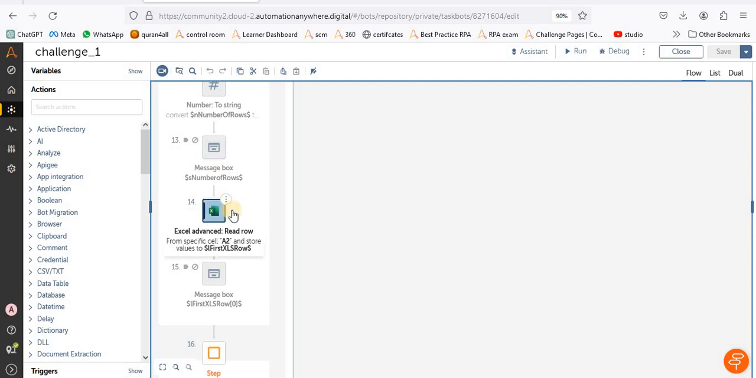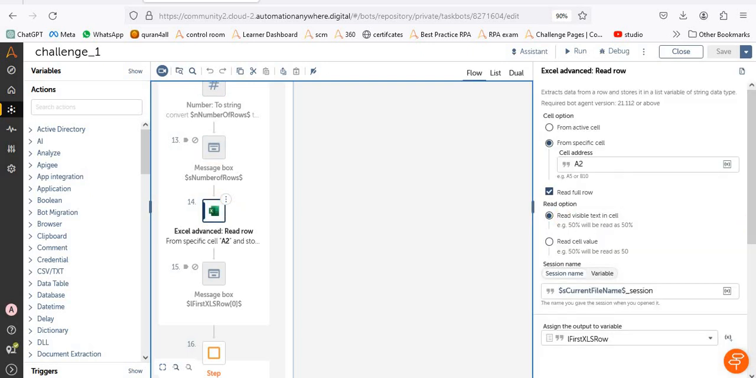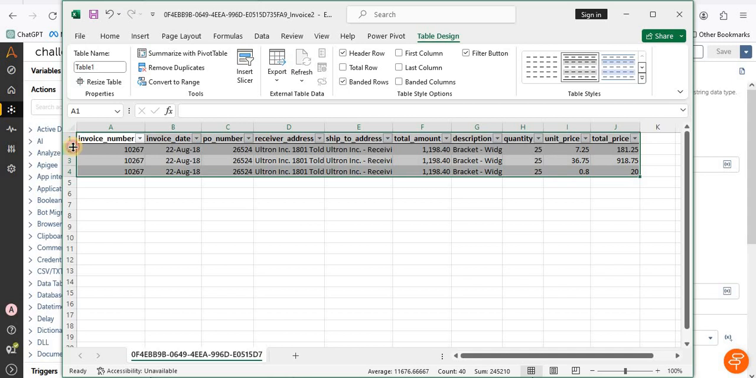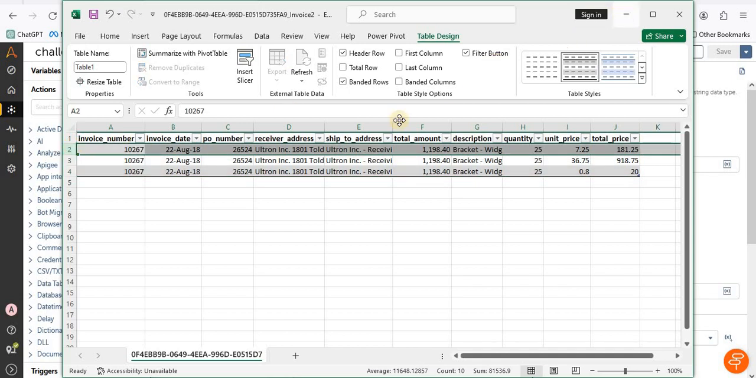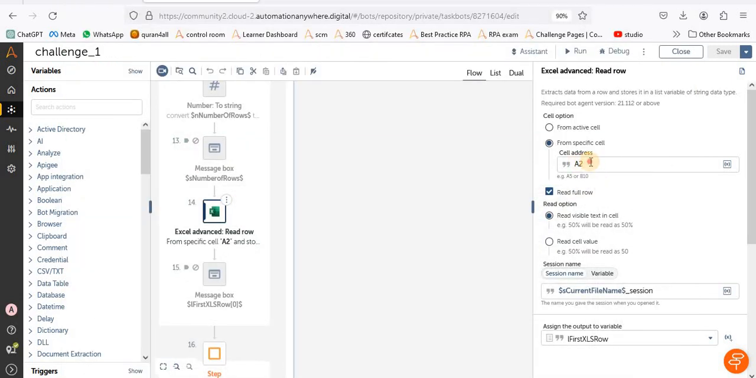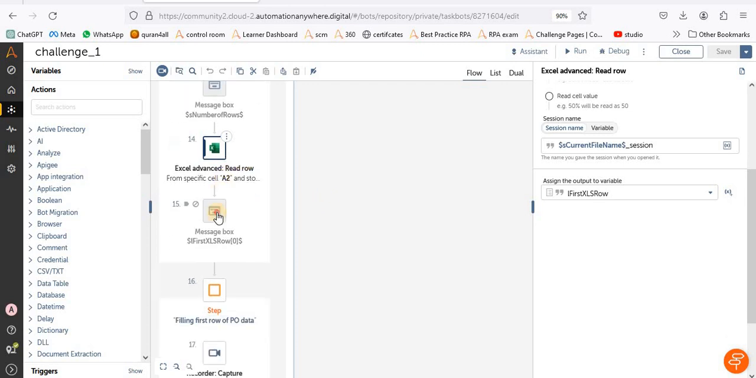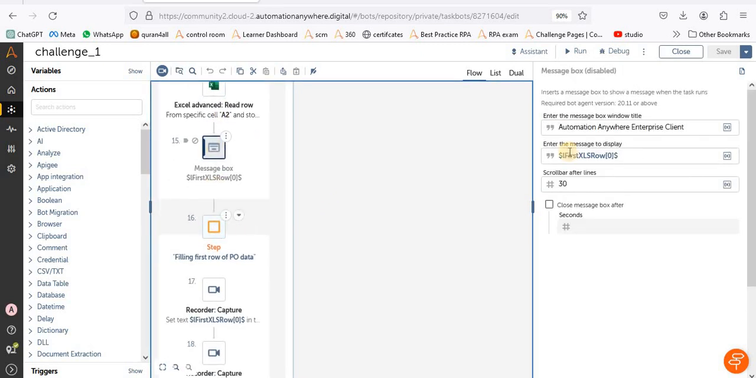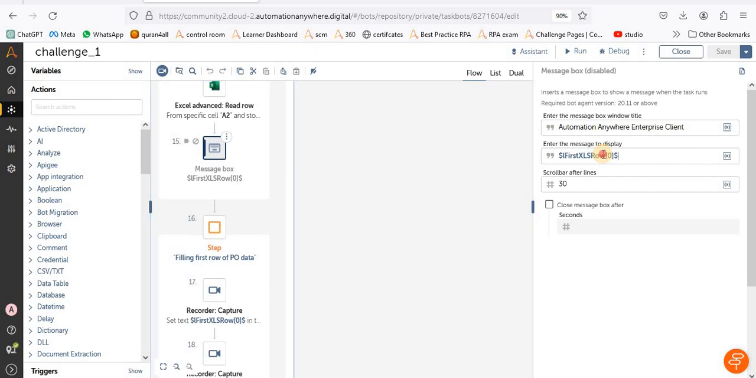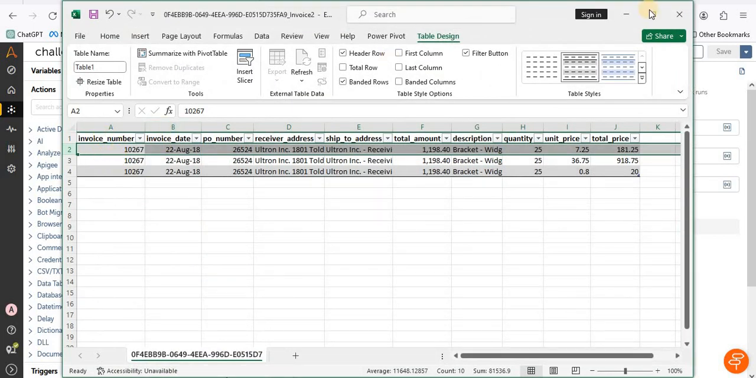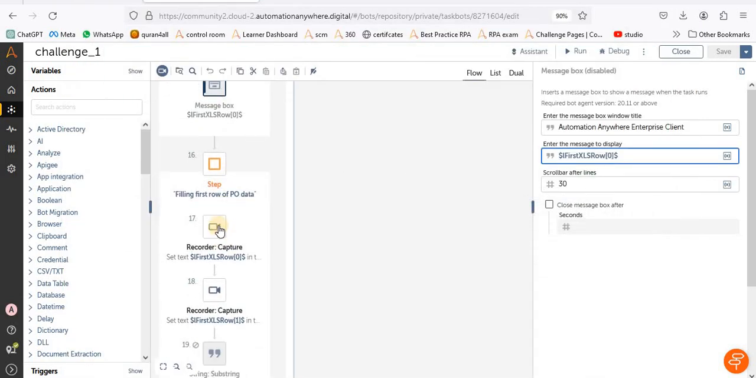Okay, and then this is the first time to learn this action, read row. If I need to extract the first row here, only the first row, I'll read this row starting from A2 and save it to a list called first row. And also by using the variable, I checked my index of 0 and found the invoice number, index of 1, invoice date, and so on.